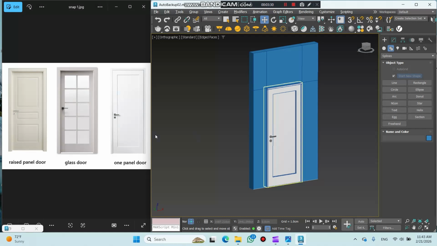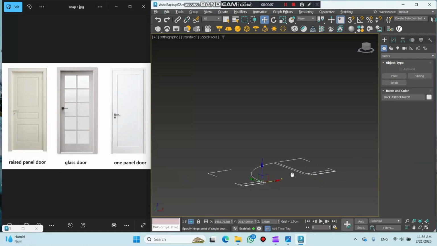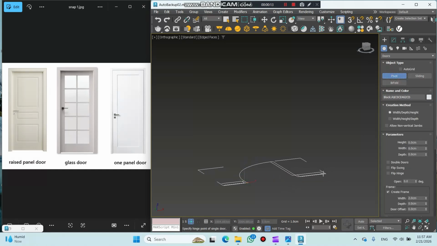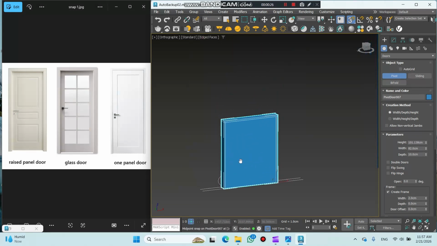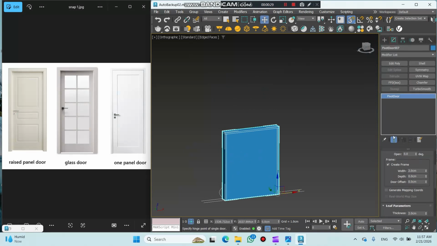I will start now with the glass door. Now I will get back to this AutoCAD plan. Now I will click on pivot, and I will click and drag for the door opening regardless of the frame, and then click for the depth, and then click for the height. Here I need to go to the modify list, and I will change the height.